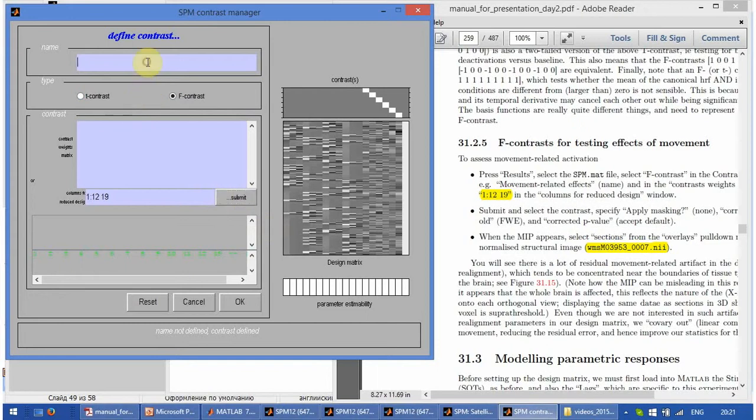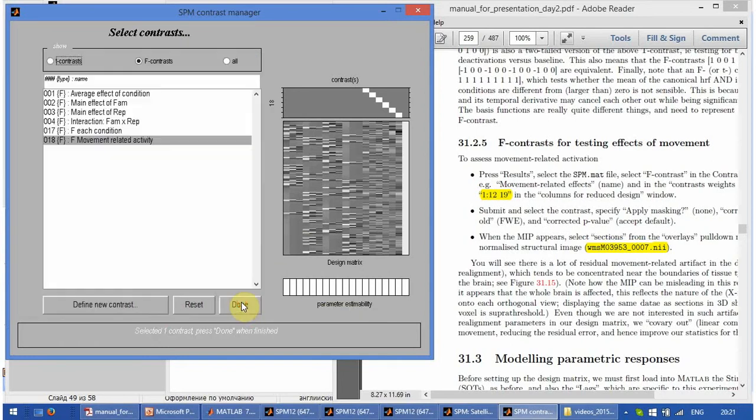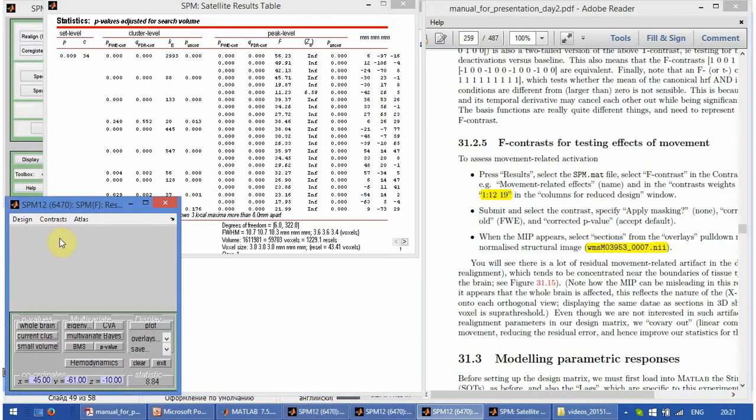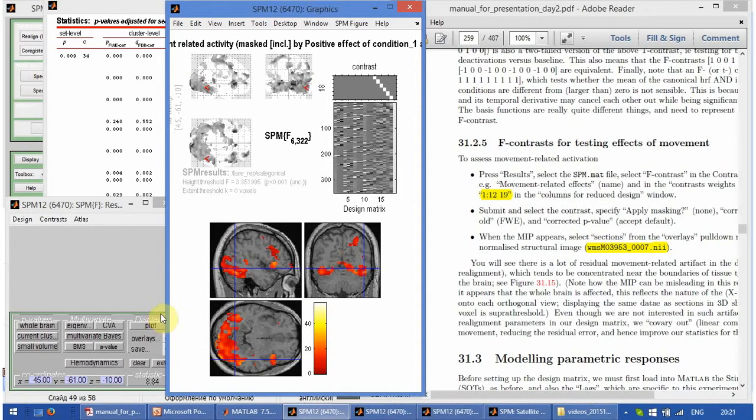So in this case we are going to see the cerebral responses related to motion. We call this contrast F movement related activity. And click OK and click Done. No masking is needed. And let's project it on the previous sections.